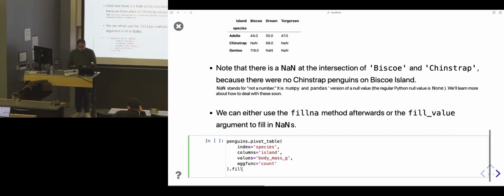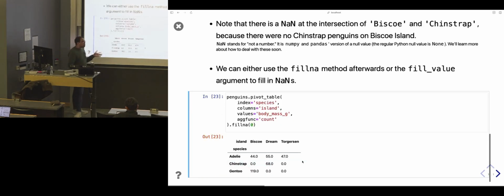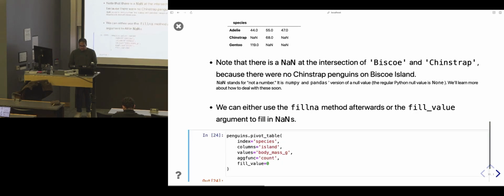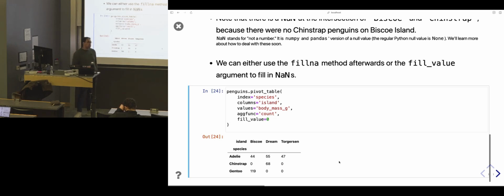One is to use the .fillna method, which we'll also have to use in homework 3. I could fill the missing values with a 0. fillna stands for fill the nulls. And there's also fill_value equals 0, which handles this without needing to use fillna.